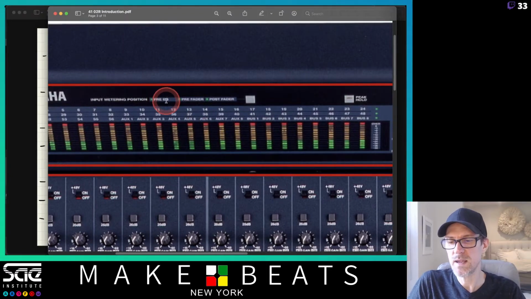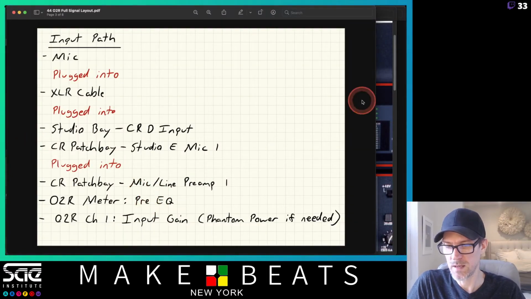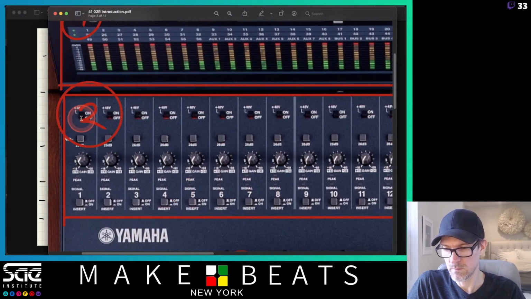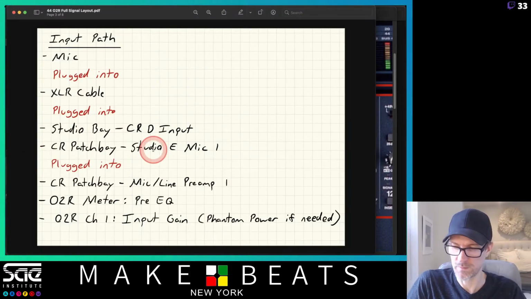And the O2R meter, right up here, set this to pre-EQ. Okay, set it to pre-EQ right there. And then go over here to channel 1, right there. I know it has a big 2 on top of it, which is a bit confusing, but that's just because that was for something else.